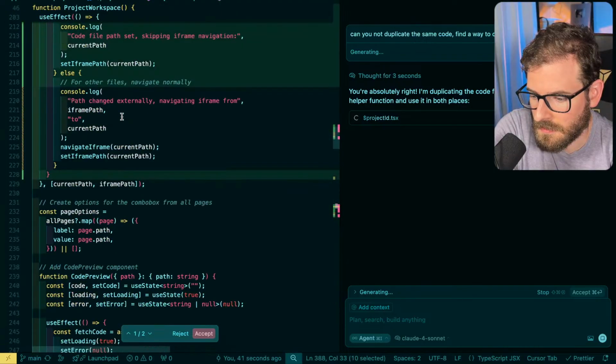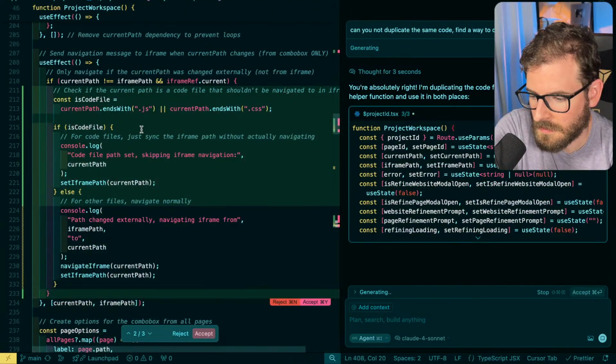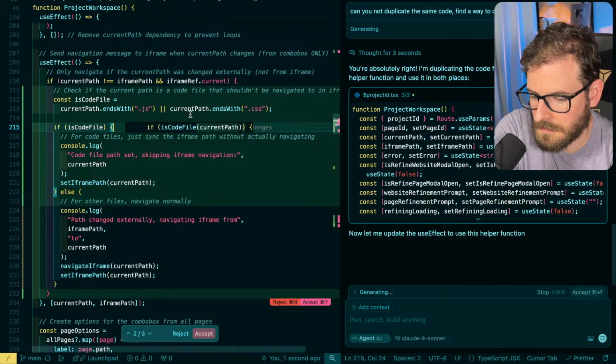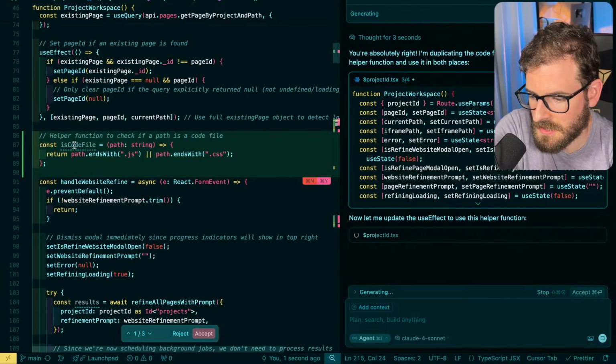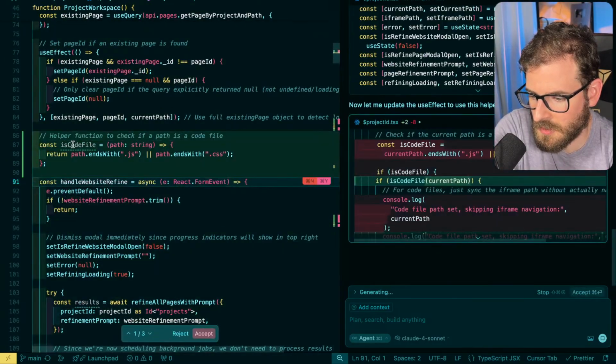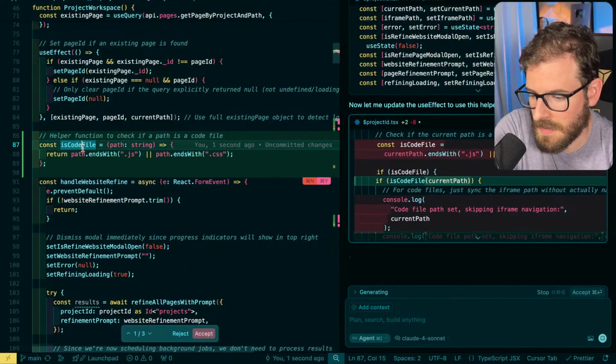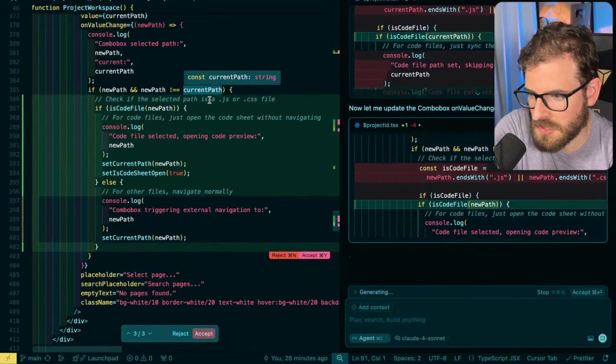Is code file. Let's see what it does. Also changing this is code file. So it's pulling that out to a computed. Oh, see, it made a function. Made a function, and then it's going to call. Stream disconnecting again.